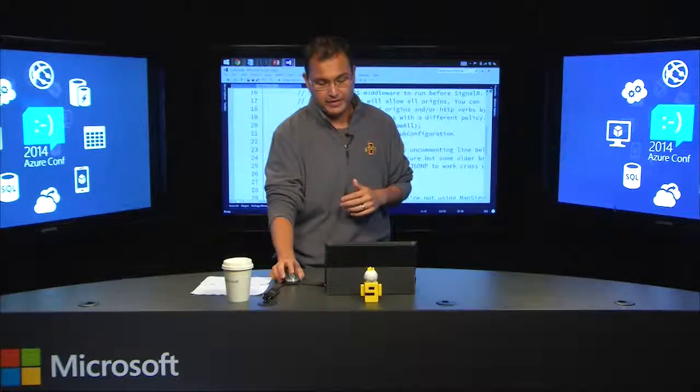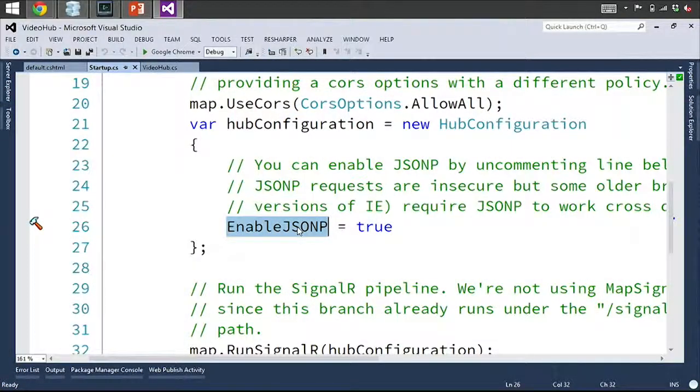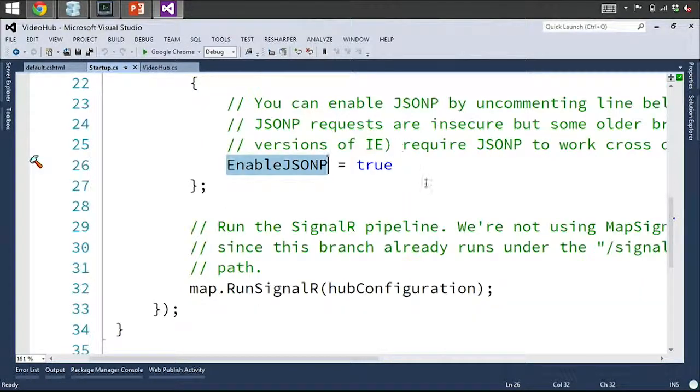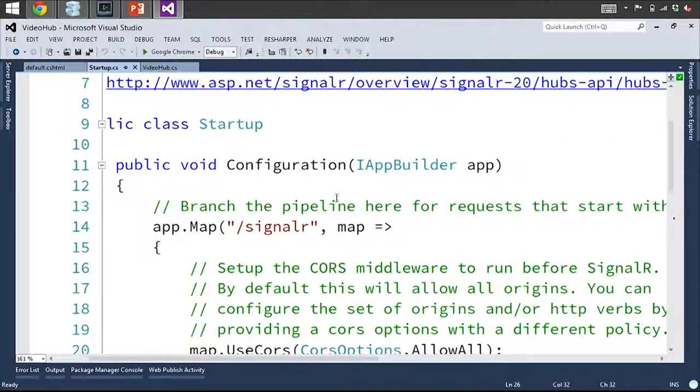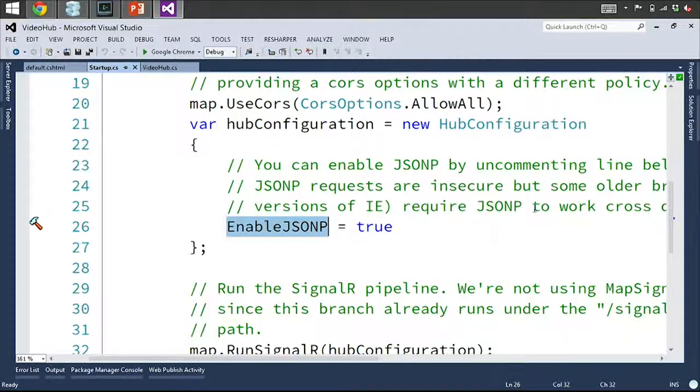One of the things you have to do is enable JSONP for older browsers if you want to support that, or use a CORS setup. All this is configured as the manual mapping for SignalR. And that's pretty much it. Out of the box, we just tell SignalR to use CORS or JSONP for this cross-domain enablement. And that's pretty much it.